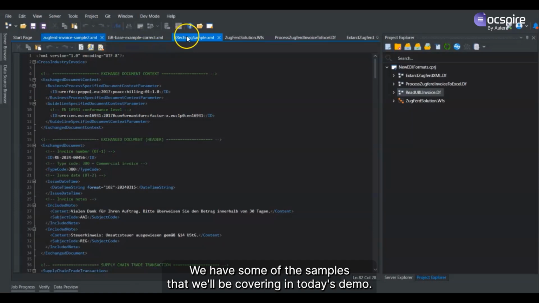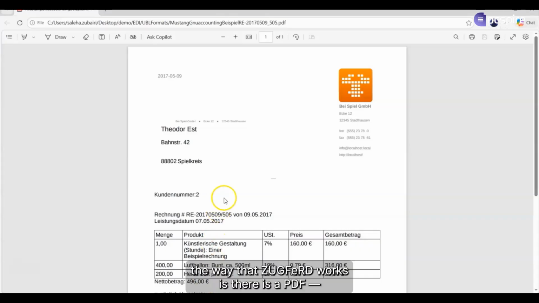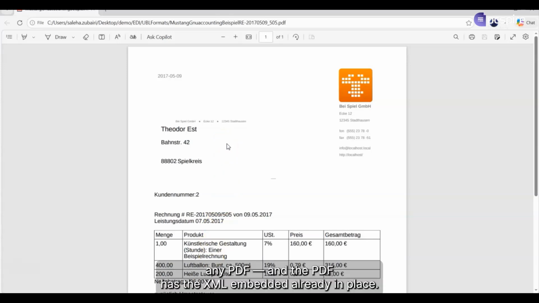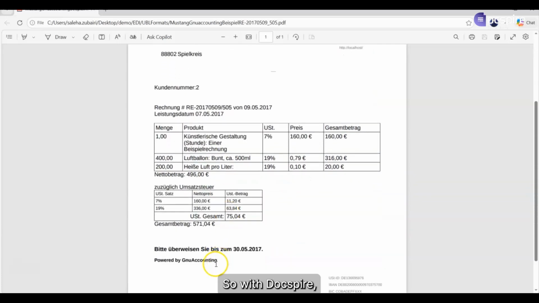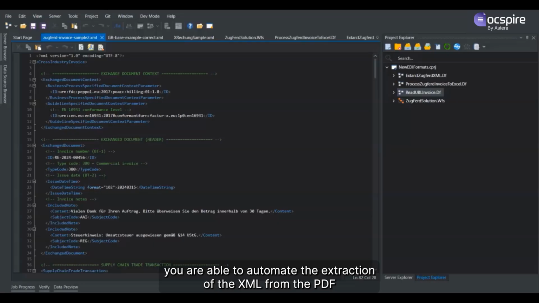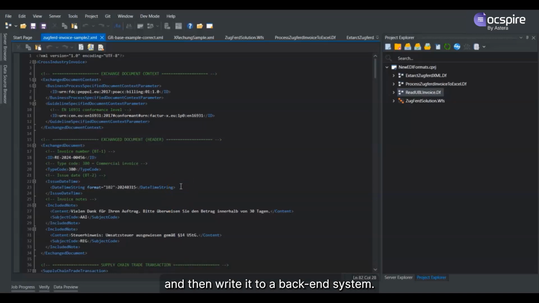So we have some of the samples that we'll be covering in today's demo. These are basic XML formats, and this one has been extracted from the PDF. As we know, the way that ZUGFeRD works is there is a PDF, any PDF, and the PDF has the XML embedding already in place. So with DocSpire, you are able to automate the extraction of the XML from the PDF and then process the XML, parse it, validate the XML, and then maybe write it to a backend system. So that's how the entire process works.